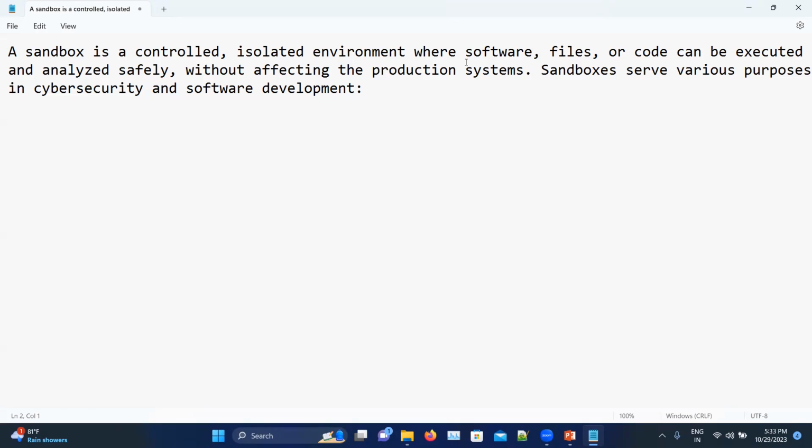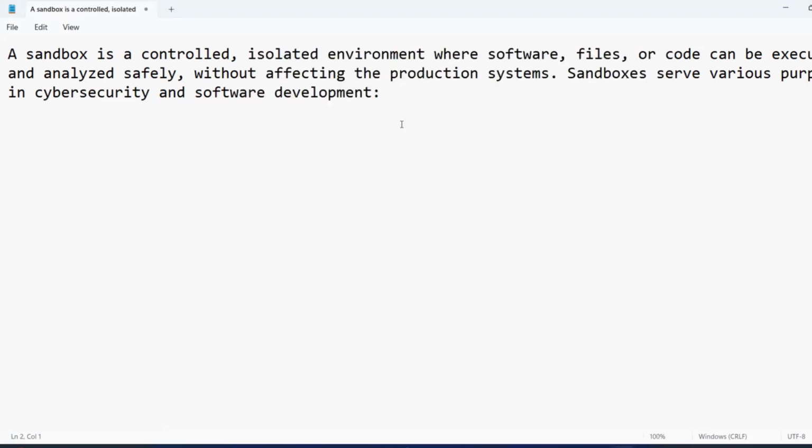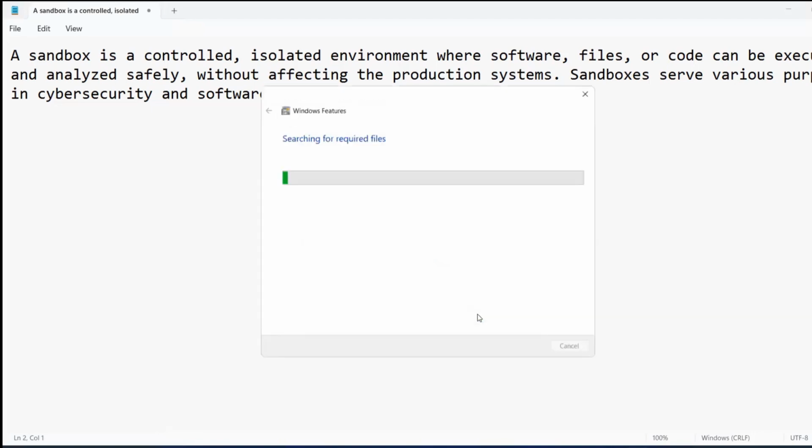For that, guys, first thing I'll have to install Windows Sandbox. So the Turn Windows features on or off option is there. Click on that. Here you will see Windows Sandbox. Just scroll to the bottom. You can see the Windows Sandbox. Click on it and click on OK. Now you launch this Windows Sandbox.